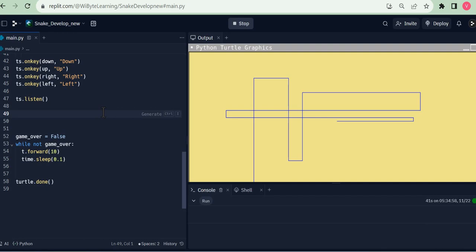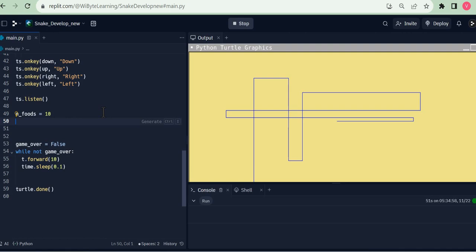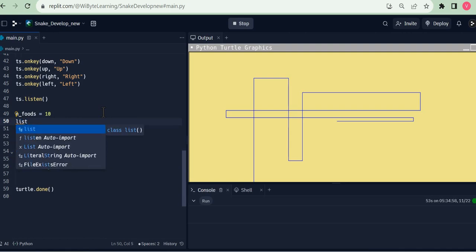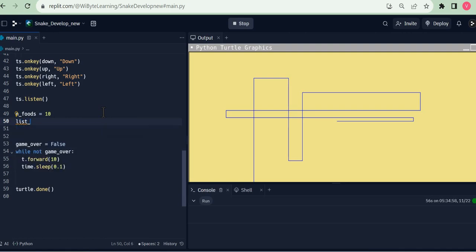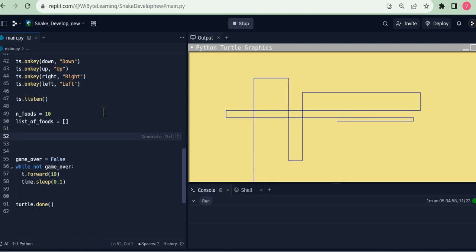Now remember, we needed more than one food, so I'm going to create a variable over here. Let's call it n foods, and I'm going to set it to 10. Of course, you can set it to another number too. And I'm also going to create a list to store all these foods. Now we'll talk about this, but this is actually very interesting because we are going to be creating a list of turtles. Just like in Scratch, we had a separate sprite which was a fruit. Here we are going to create many turtles, in this case 10 turtles, that will become the food for us.